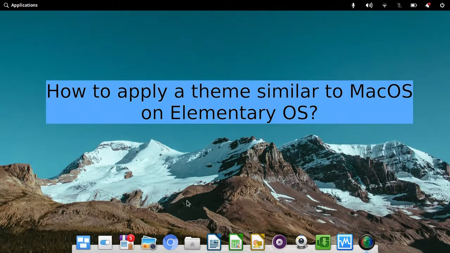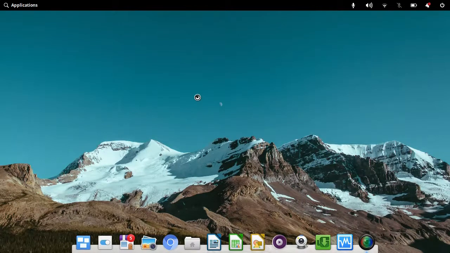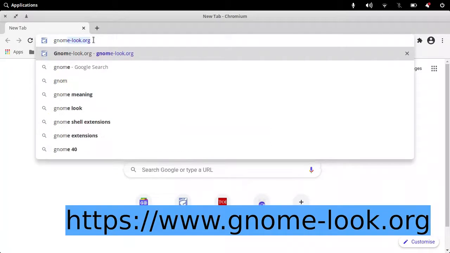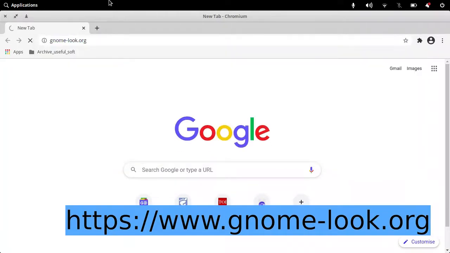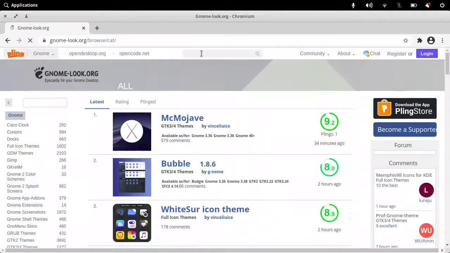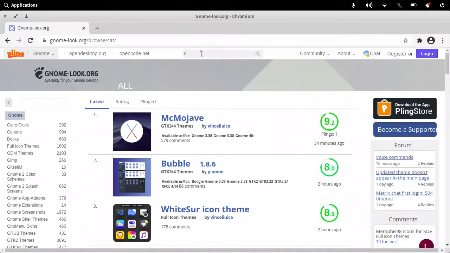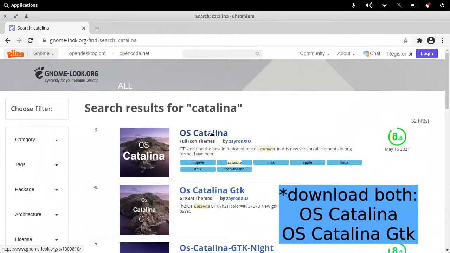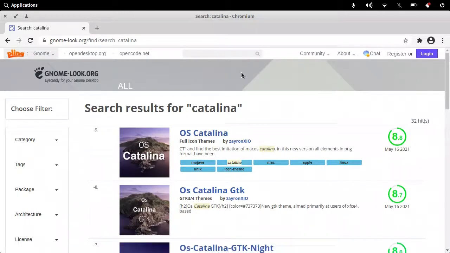So for that, first you will go to a website called gnome-look.org, and then you will search for a theme called Catalina. Enter. And then download this. Once it is downloaded, you can unzip this to your home folder.